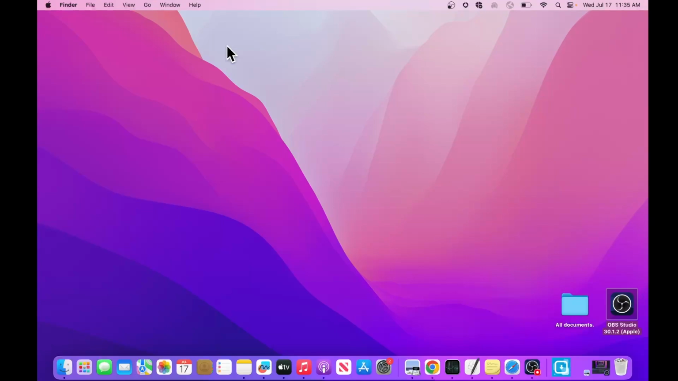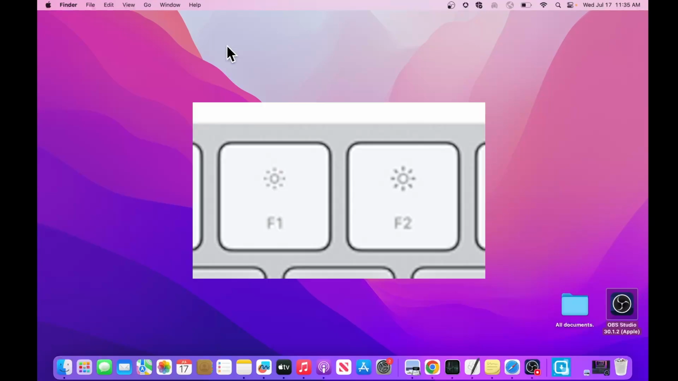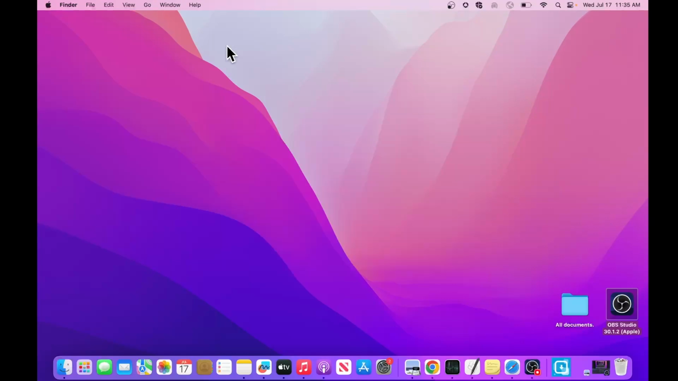Look down to the computer's keyboard and find the two little suns at the very top, on the smaller keys. One should be smaller than the other. Do you see them? The small one is for bringing the brightness down, and the big one is for bringing the brightness up. Tap either of them as you're looking at the screen to see how the screen gets brighter or darker.